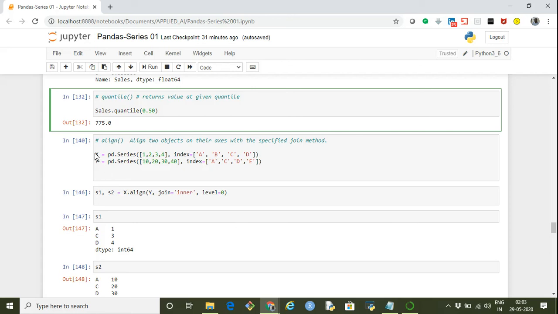Another very good function is the align function. Let's take an example. Let's say we have two series x and y, and these are their values 1 2 3 4 and 10 20 30 40, and their indexes are a b c d and a b c d e. Now we want to compare these two series such that whatever is common between them gets returned as a separate sub-series.